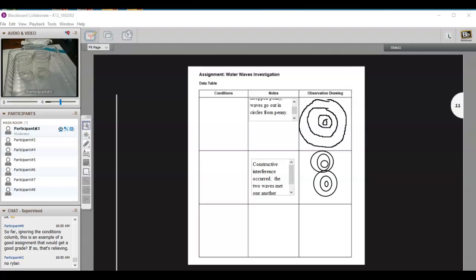Let me see what's in chat really quick. Ignoring the conditions, yeah, you would get a really good grade on this. So I'm glad that is relieving. All you have to do is fill in this part. These boxes over for conditions, just write what's in the steps. And that you can pull up from the lesson.